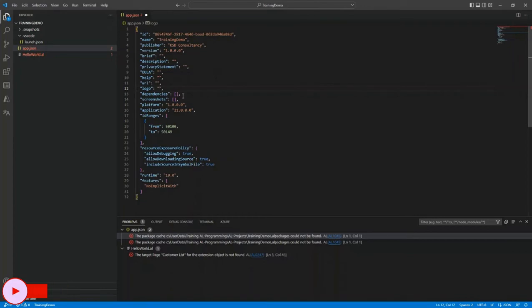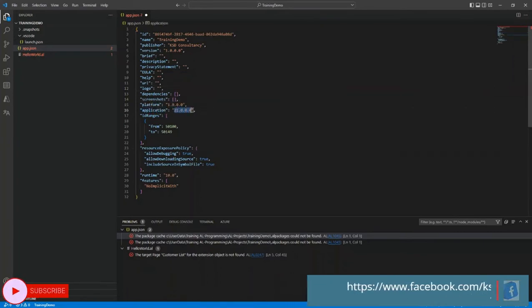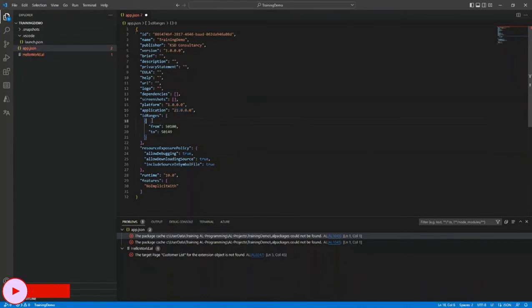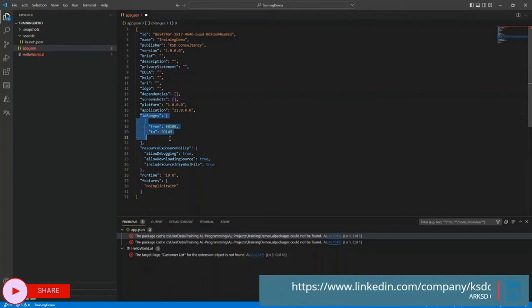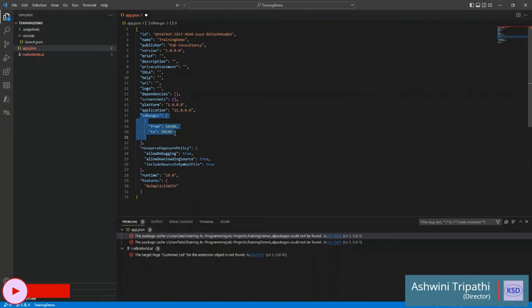And screenshots, platform, you can define. Application is version 21, which we are currently using. And this project will have objects in this range. So you can define from which number to which number your project is going to use objects. As of now, we will leave it as it is.